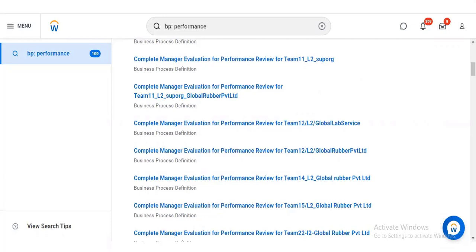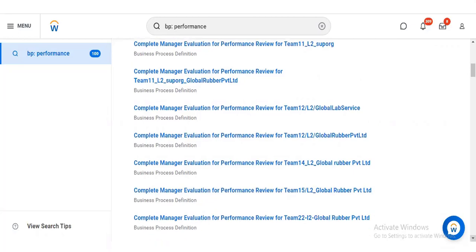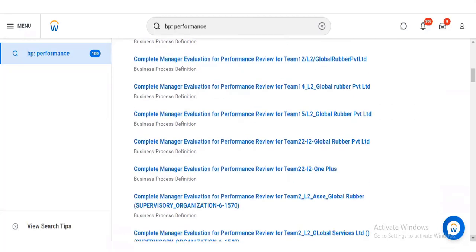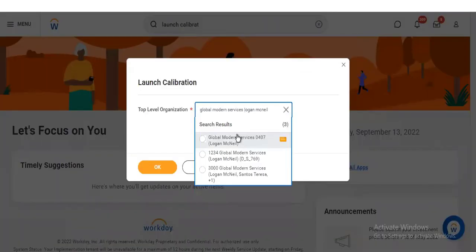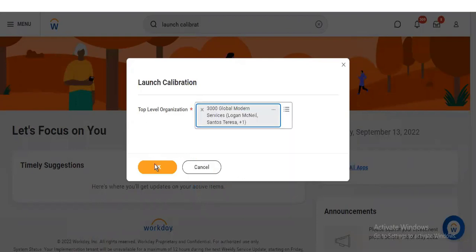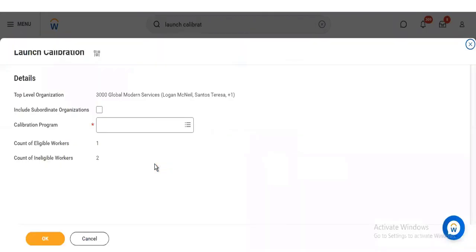I think for the business process of performance, I can see that it is just about calibration. We have multiple tenants. If we want to test something or practice something, we have that option available.